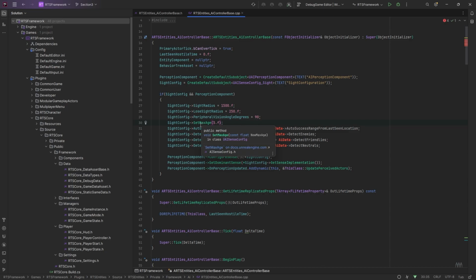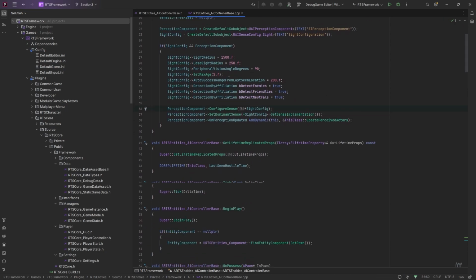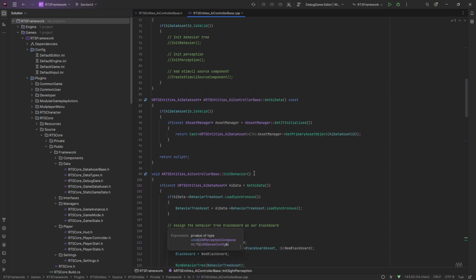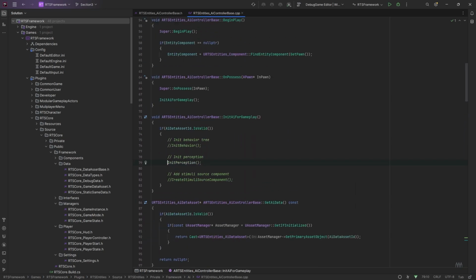Oh, it's float. That's fine. And then back here where we took it out from, just remove the creation of the objects there. I think this is what's the problem. It's not liking creating it at runtime. So what we're going to do is create it in the constructor and then just update the data. So the only thing we'll need now is just to configure the sense. So we'll set the new settings from the data and configure the sense. And we can bring that back on.